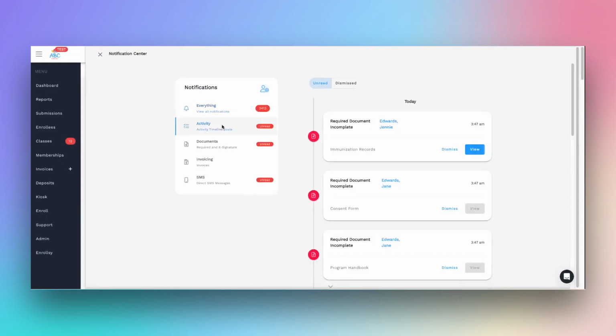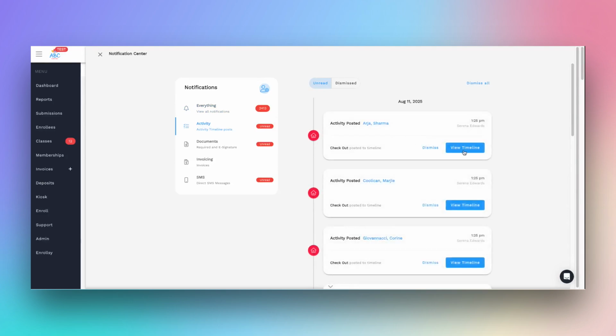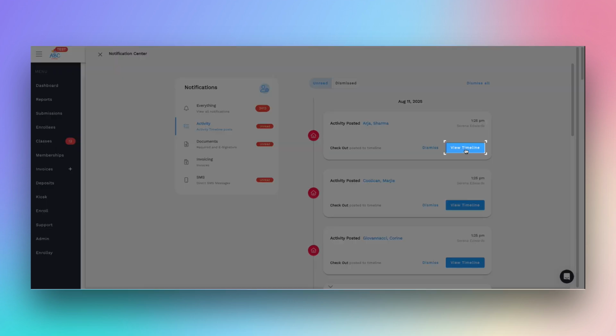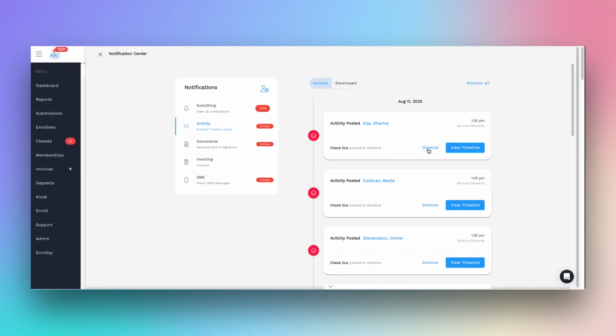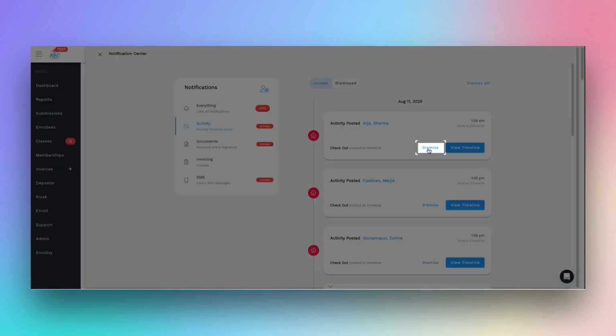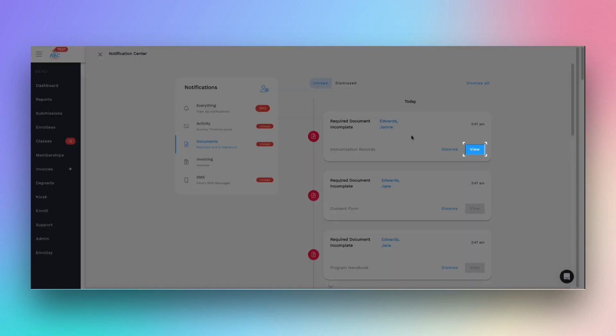Click on each section to see the notifications. In the Activity section, click on View Timeline to see the enrollee's timeline. Select Dismiss to remove the notification from the notification center. In the Documents section, click the View button to go to the document page and view that enrollee's document.